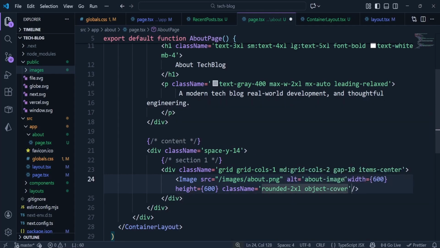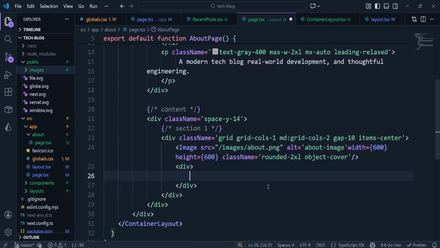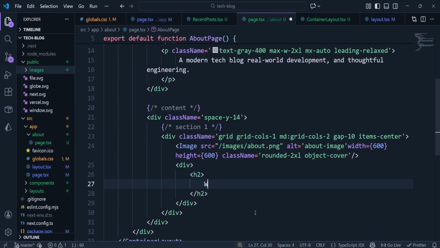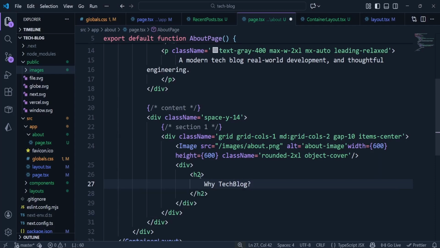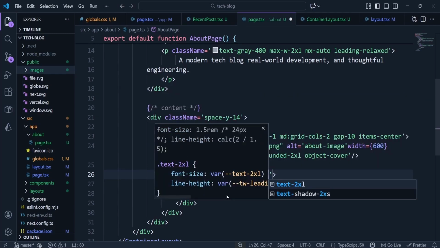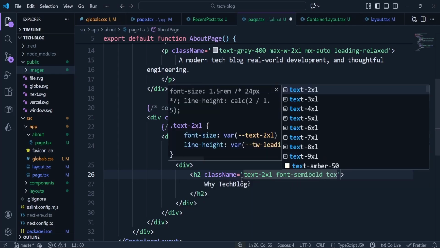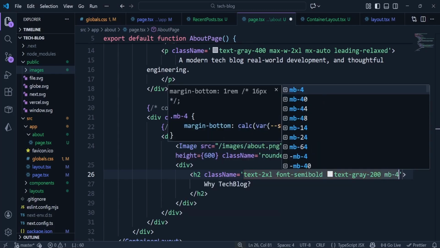Then after the image, I'm going to create a div for the contents of this section. Inside this div, we're going to have an h2 tag. I'm going to output where tech blog. I'll give this some Tailwind classes. Text 2xl, font semi-bold, text gray of 200, and a margin bottom of 4.